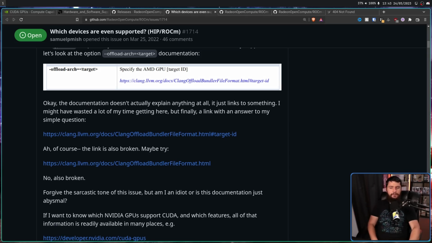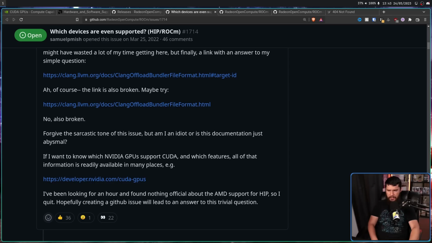Forgive the sarcastic tone of this issue, but am I an idiot or is this documentation just abysmal? If I want to know which NVIDIA GPUs support CUDA and which features, all of that information is readily available in many places, as in the page we looked at just before. I've been looking for an hour and found nothing official about AMD support for HIP, so I quit. Hopefully creating a GitHub issue will lead to an answer to this trivial question. Honestly, I would have given up way, way before that, but maybe this person needed to do it for work or something like that.